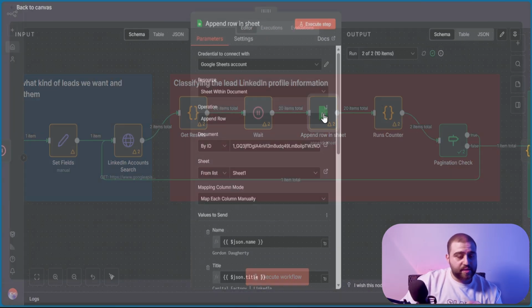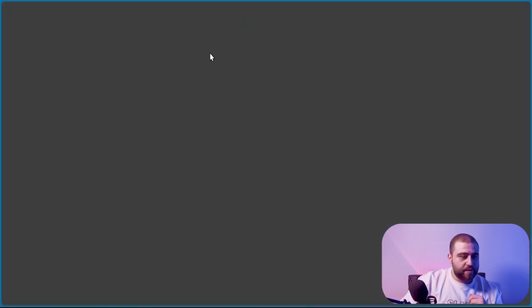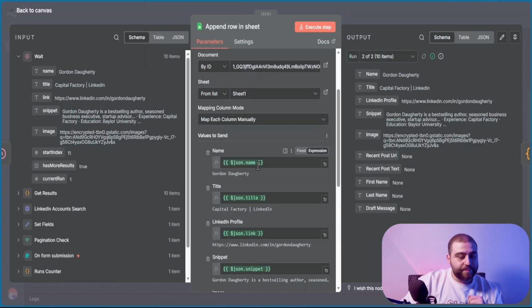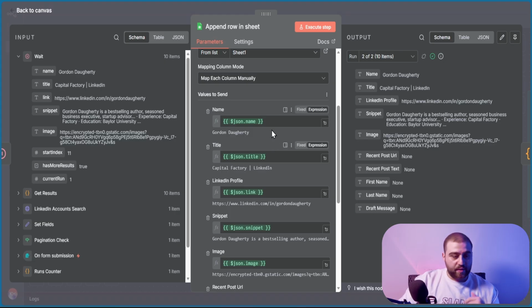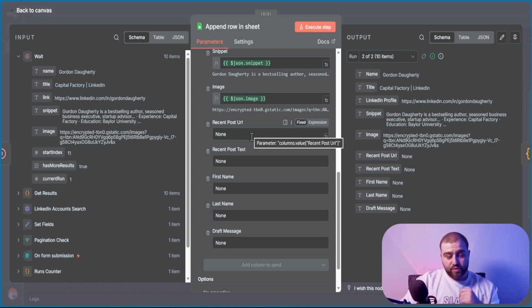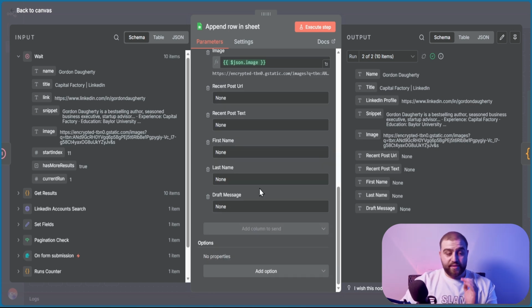For the next node, it's append row in sheet. We are going to get this Google sheet. The link of the sheet will be down below. For the name, I'm going to give it a name. I'm going to fill all the fields with the name, title, LinkedIn profile, snippet, image. Great. The rest of the fields are going to be set to none, so we can fill them later and identify that this field hasn't been filled yet, like the draft message, and know where to stop. You can see in a little bit.